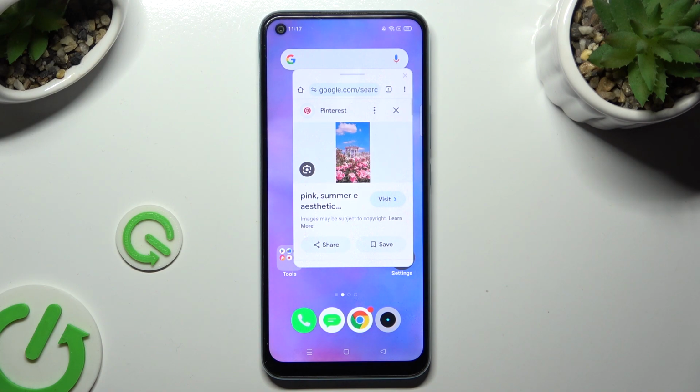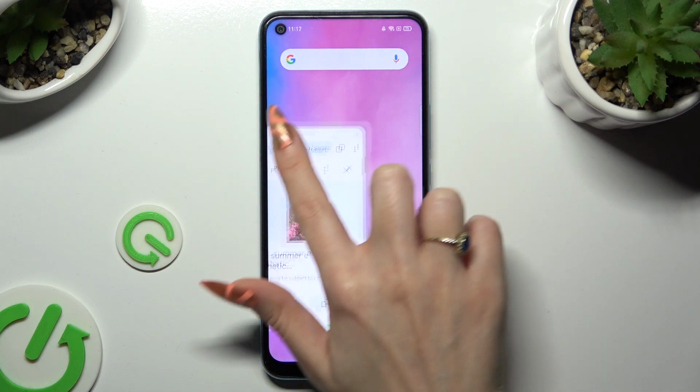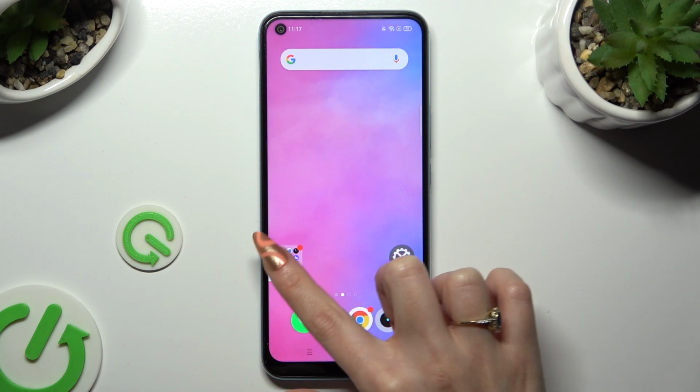You can also turn it into a bubble by dragging it to one of the smartphone sides. Then to access it, click on this arrow and then the bubble.